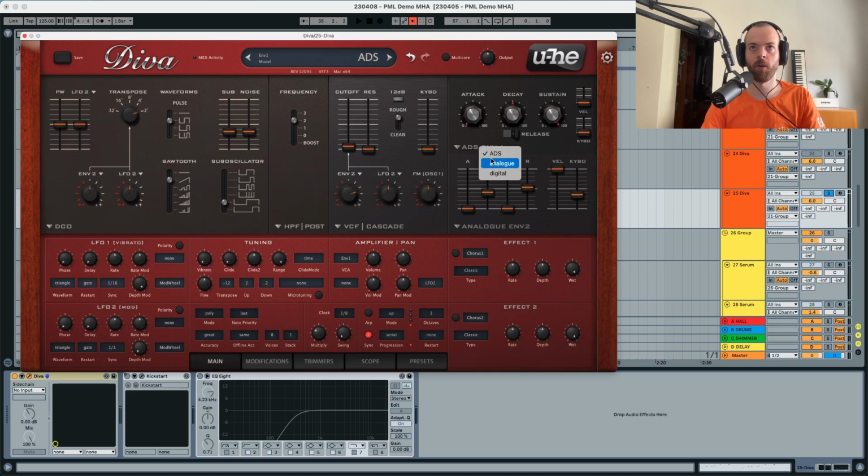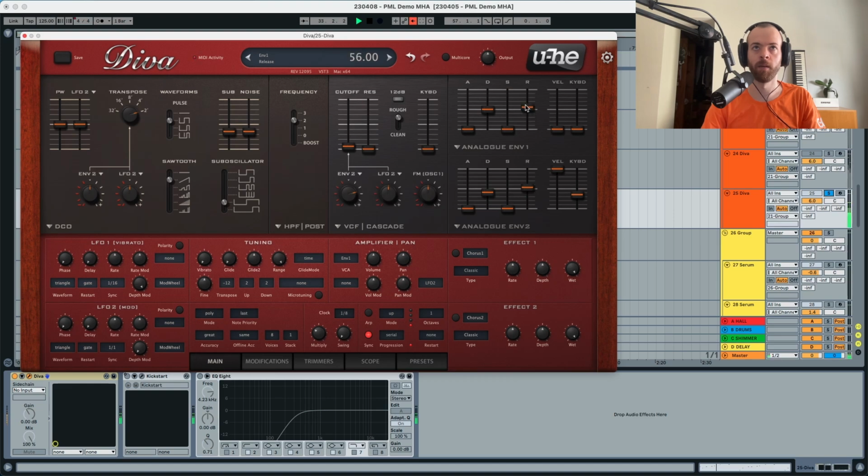While we're here, let's go into the analog envelope 1, and again, sustain all the way down, and release a little bit higher. Decay a bit smaller. And same thing with the velocity. But you can see now that the sounds are starting to play on top of the other. And for that, we're gonna choose a mono sound.